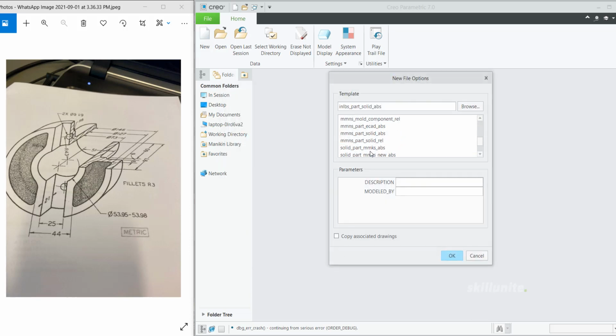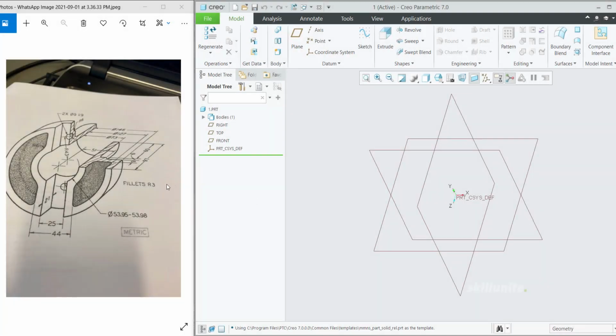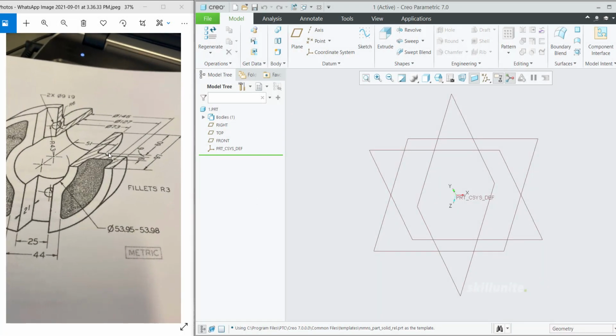Then change the unit to millimeter Newton second, part solid and relative coordinate system. Then click OK. Now, as you can see, the object over here, this one we are going to create with the Revolve feature. So what are we going to create first? That is the important thing.